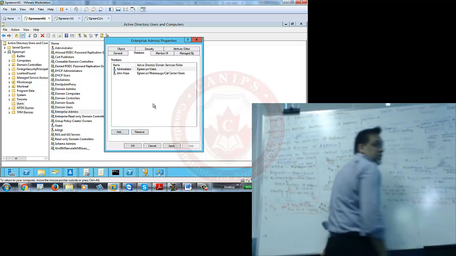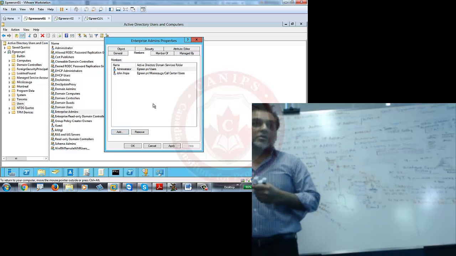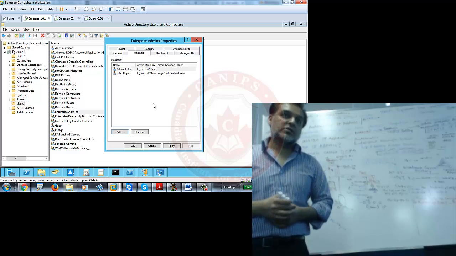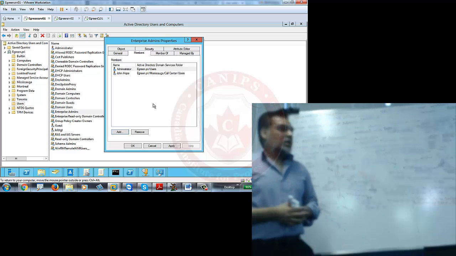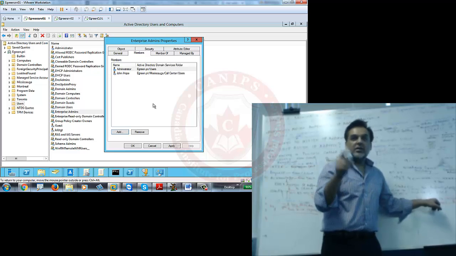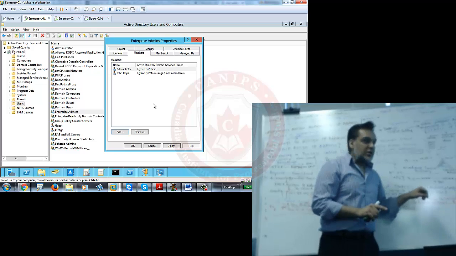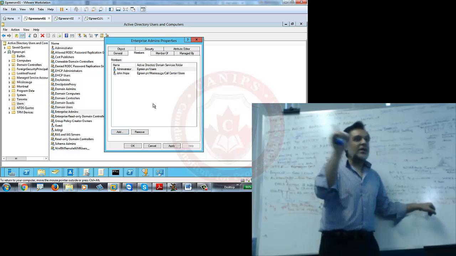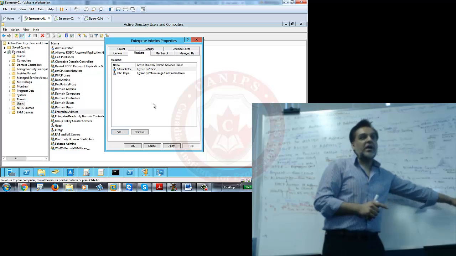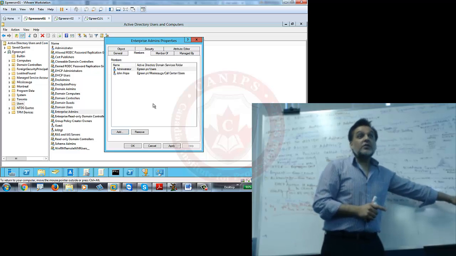So it is an interview question. If I need to install a DHCP server and I need to authorize it, what type of permissions do I need? Enterprise admin. Guys, a normal domain admin can install a role. But when it comes to authorization, domain admin cannot authorize. The authorization can only be done by an enterprise admin.